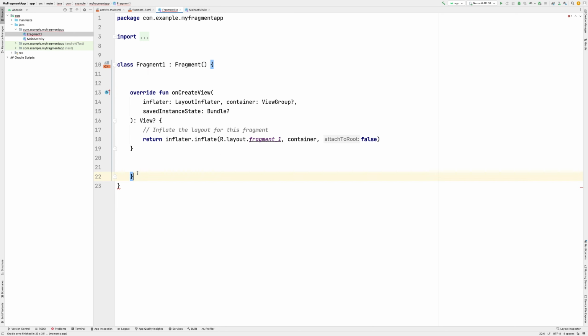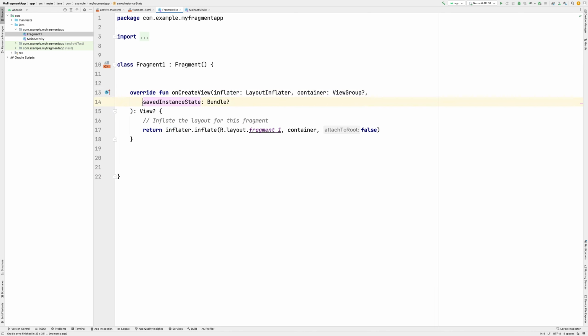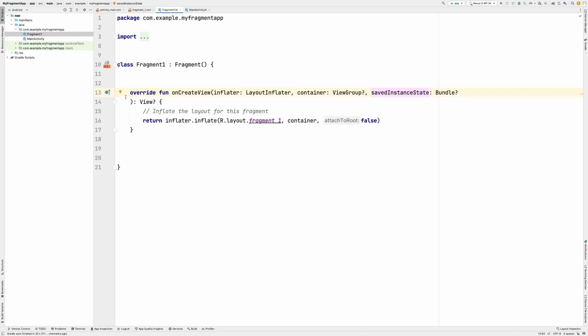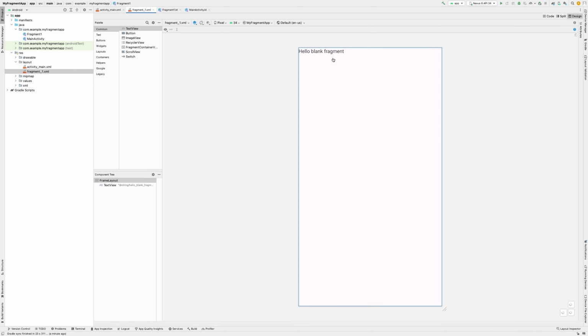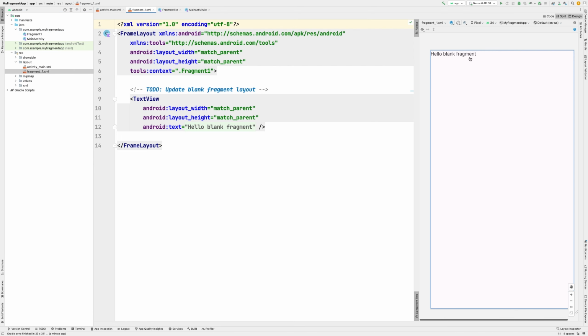Okay, as you can see here, we only have a method or function onCreateView which is connected to the fragment XML file. Let's see, we created a fragment and it also created an XML file for us. So here is the XML file. If you open that, this is XML, and it displays blank fragment.